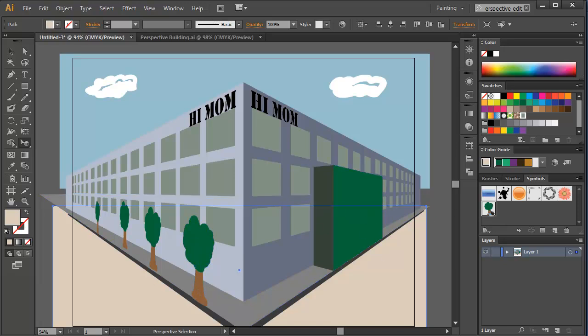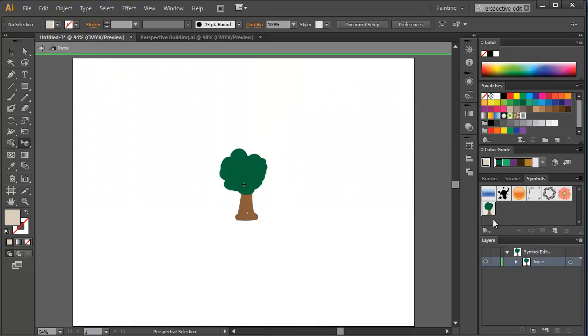Now, if you have something that's a symbol and you want to use the gradient mesh tool, Illustrator is going to pop up with all sorts of warnings saying, hey, they're going to expand out your art, and then you're going to have to paint it while it's in perspective. Kind of a pain. You can, however, if you have a symbol, use just a regular old gradient on it.